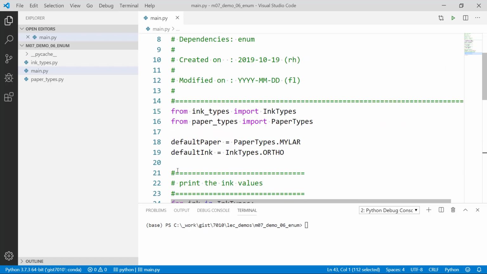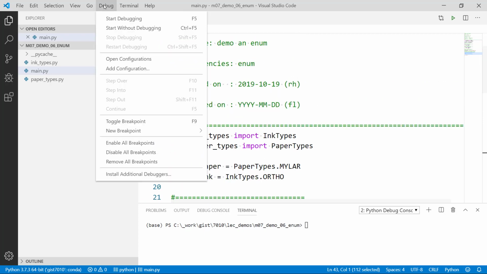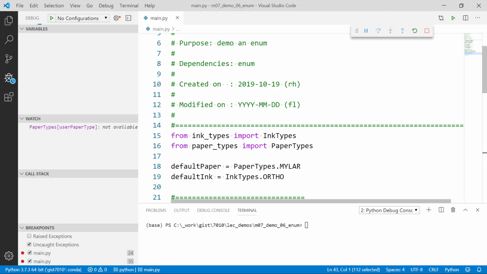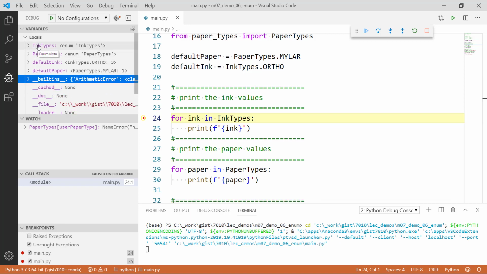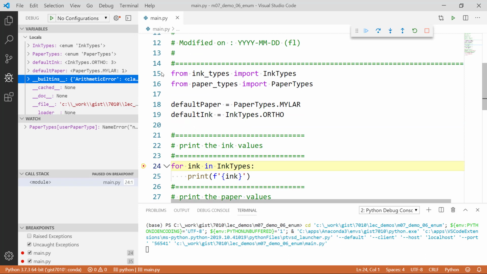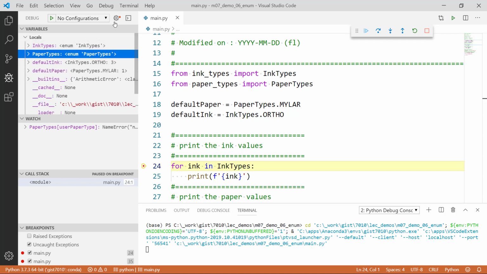So we'll start, I guess, I'll put a breakpoint on this for. We'll start a debugging session, current file, and see where we get to. So far so good. I've brought in ink types, so lines 15 and 16 brought in ink types and paper types as new data types. When you think of a data type, think of float, integer, string. So I've introduced a brand new data type that didn't exist before. And there it is, and there are the three values for ink type. And there's paper type, and there are three values in there as well.